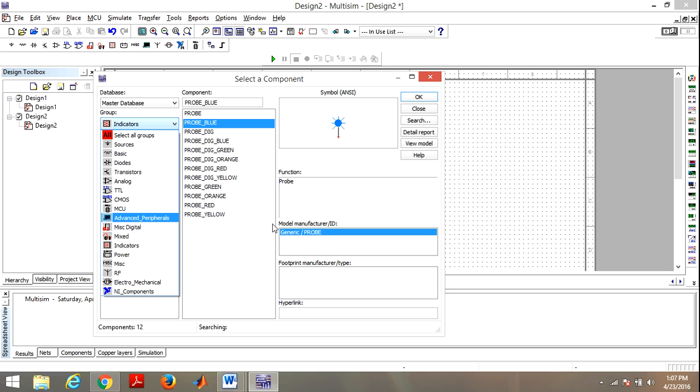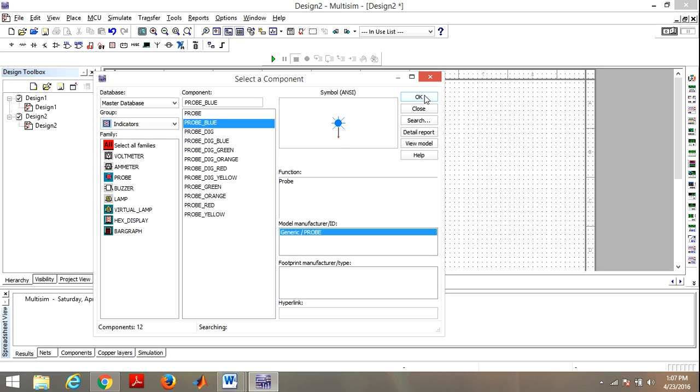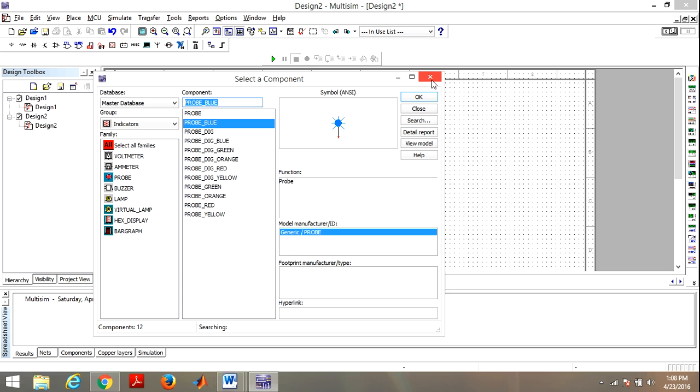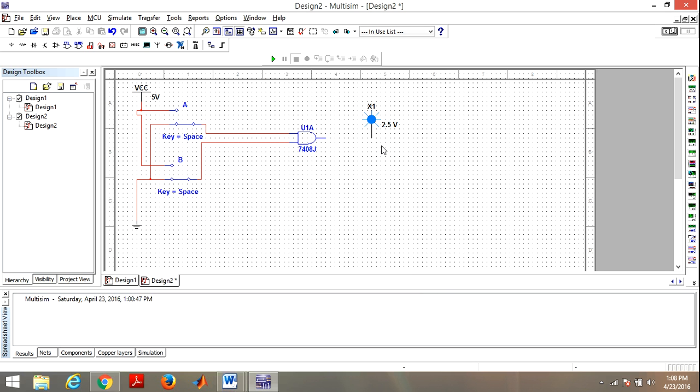Okay, now we are going to place a blue probe. Now we have placed a blue probe here. We want to place only one probe, so we have placed one probe. Now we will connect this probe to the output of the AND gate. Now what the circuit represents at this situation is: this is connected to logic 1, this is connected to logic 0, this is connected to logic 1, this is connected to logic 0.